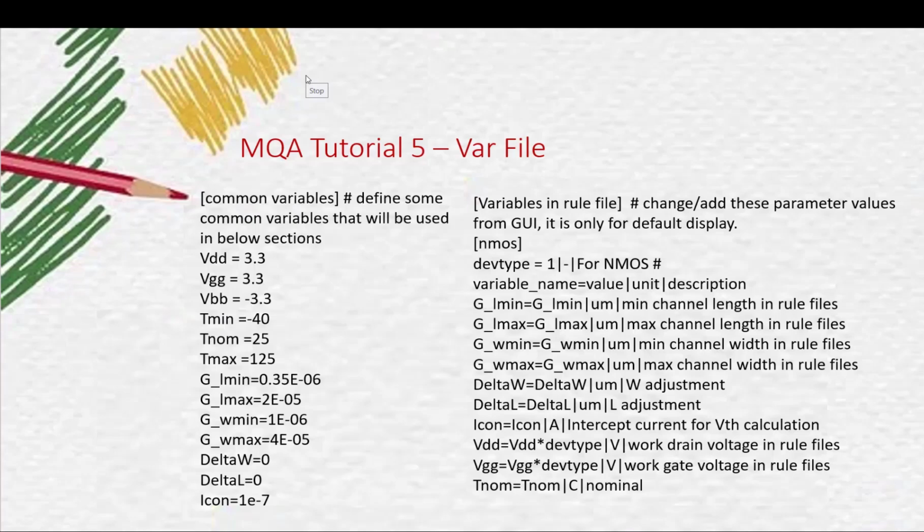Okay, that's the Icf file and the var file. So far, we have learned all the rule files, Icf file, and var file. If you have learned how to customize those three files, you have already become an expert for MQA.